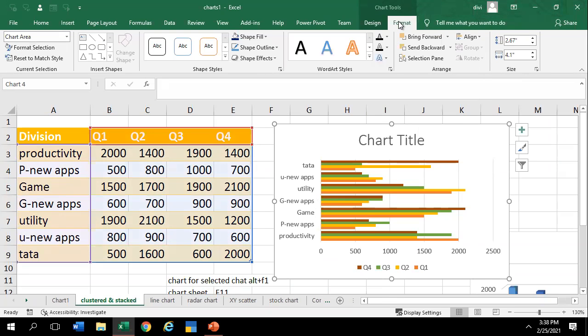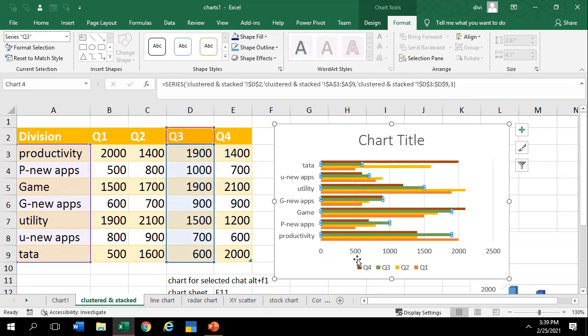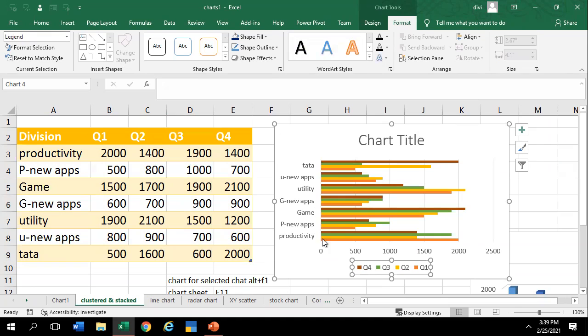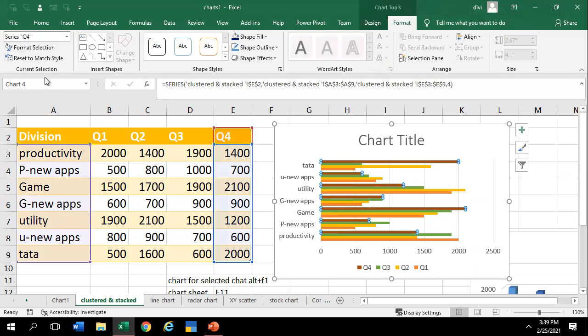Next you have a format. So I just showed you, wherever I cursor, if I cursor on a quarterly or in a product, it will show it's a vertical axis. If I click on a horizontal axis, it will explain the horizontal. Here, in the current section, it's going to show which data you are in.